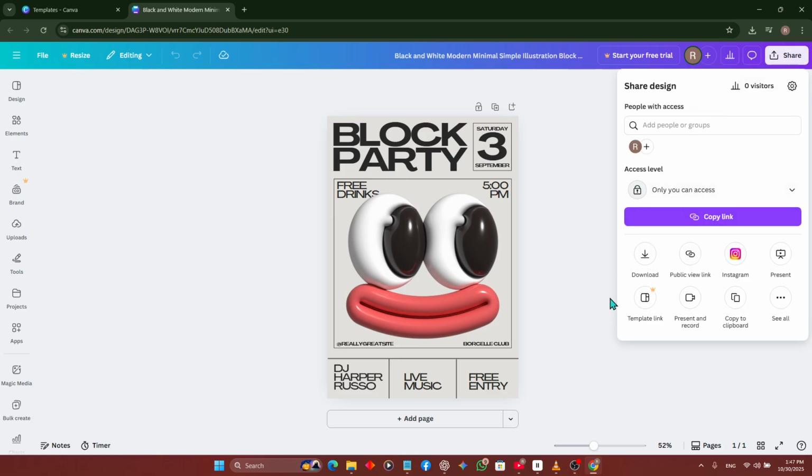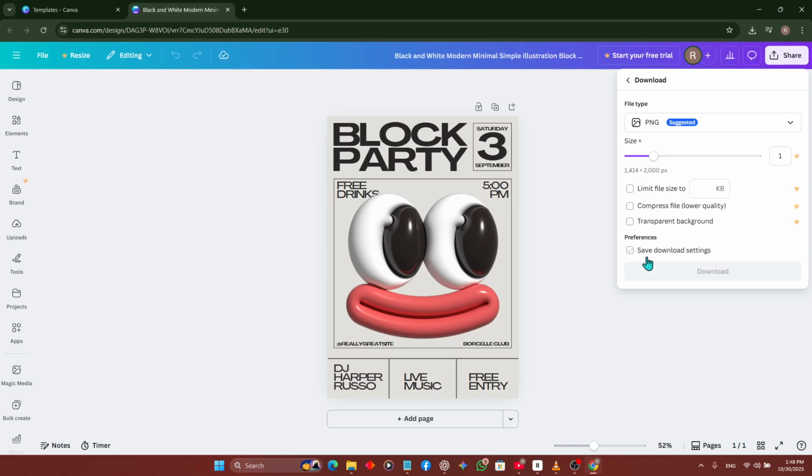Clicking Share will bring up a menu with several options on how you can share or download your design. Canva really makes it easy to get your work out there, whether you want to send it to someone directly or save it for your own use. From this menu, look for the Download option and click on it. This is where you'll control how your design is saved to your computer.